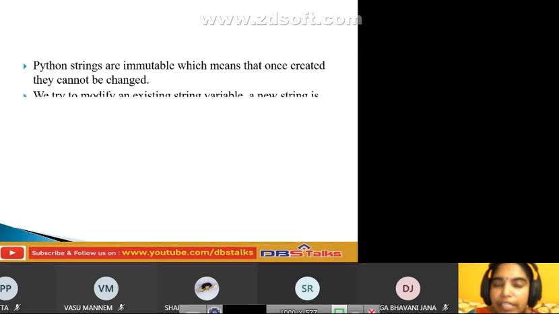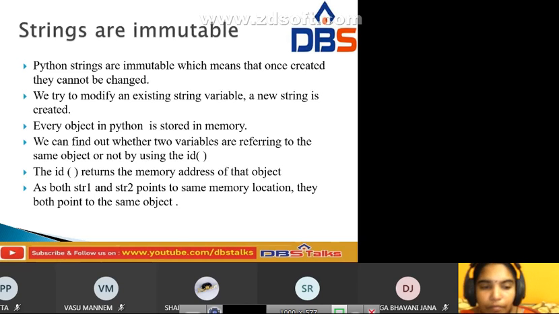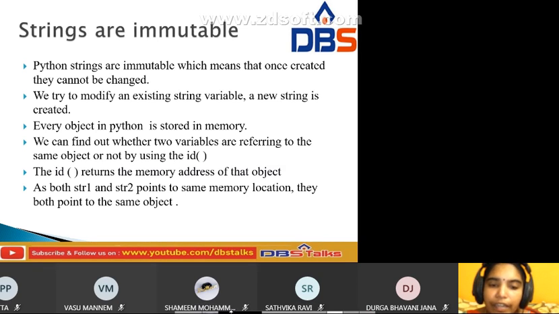Next, the topic is strings and slices. Next topic is strings are immutable.